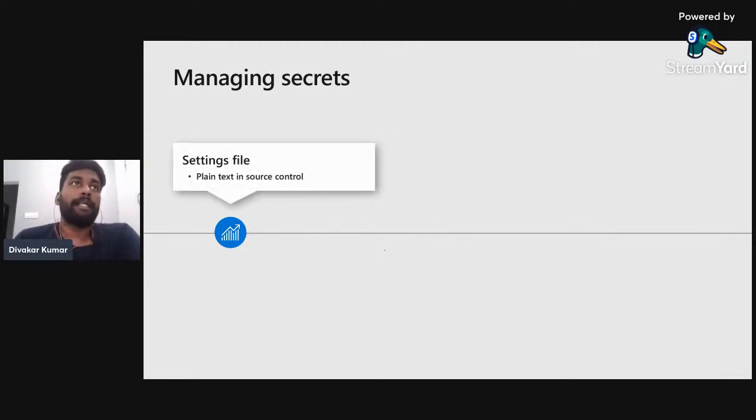So in the early days, we used to store the secrets or the configuration as part of the settings file. The drawback of this approach is, although it is straightforward, these secrets are in plain text format, and once you commit these changes, it gets inside the source control, and that is where there is a possibility of leakage of these secrets to other team members or other teams.